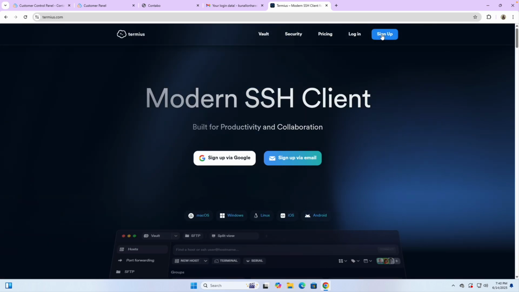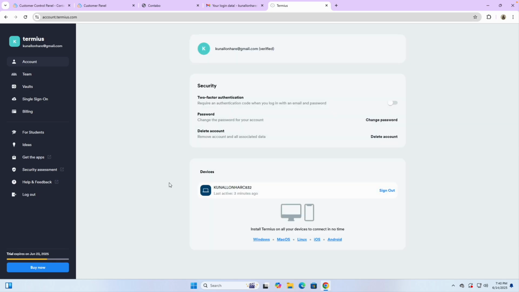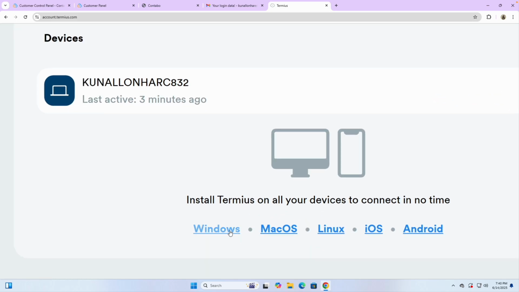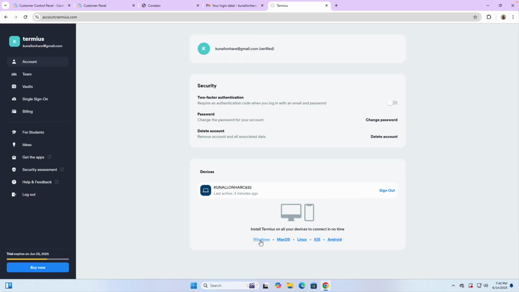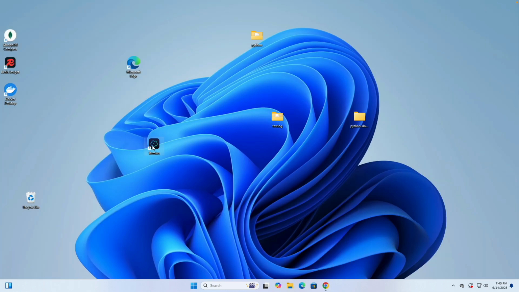So just sign up. I already have the account, so I will just log in. Whatever the case, after you sign up or log in, it will take you to the account, and from the bottom you can download the Windows, Mac, or Linux version, whatever you want. Just download it, and then you are good to go. After you install it, this is how it will look on your system.